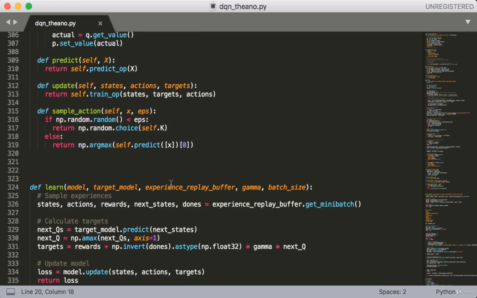Finally, we have the sample action function, which uses epsilon greedy to select an action. It takes in two arguments, x, which is the state, and epsilon, which is the probability of doing a randomly selected action. As you can see, this makes use of the predict function we wrote earlier. By taking the argmax, we get the action which yields the largest Q value.